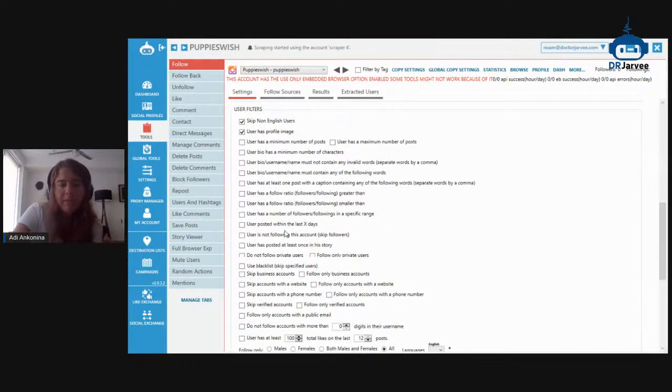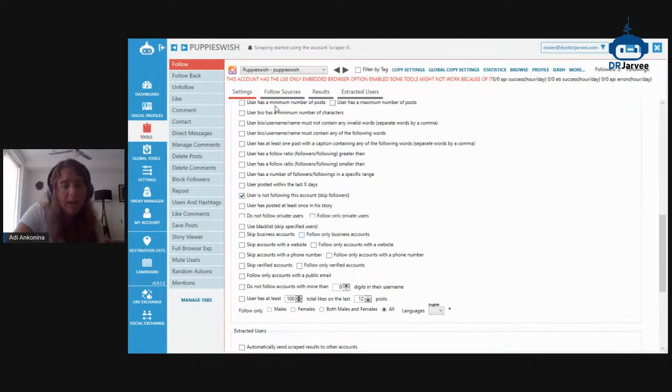Another thing I realized is that it's not really important how many filters you add if you add very high quality ones. So honestly, I'm not going to put so many filters over here. I'm just going to make sure the user has a profile image. I just want to make sure the user is not following this account.